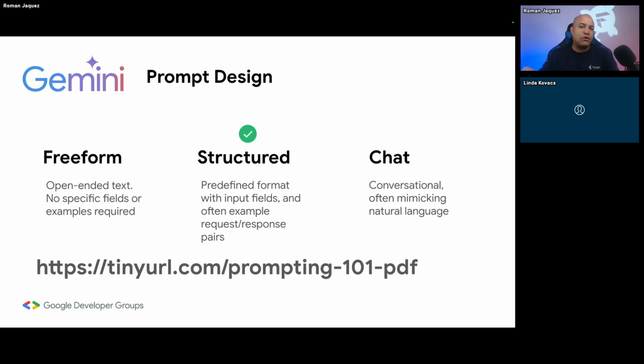So you just go to tinyurl.com/prompting-101-PDF. It's completely free, it's created by Google, and then you can learn about the 101s on prompting. So definitely encourage you to download that and just read it in your own time.